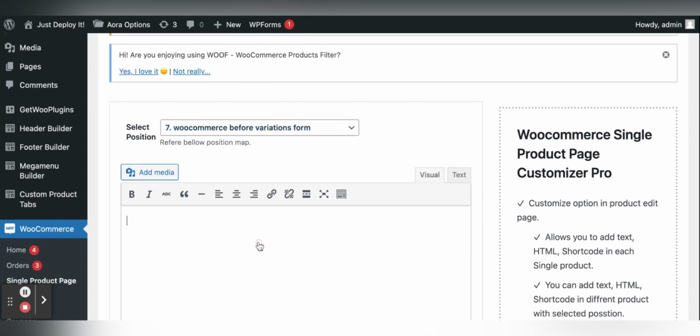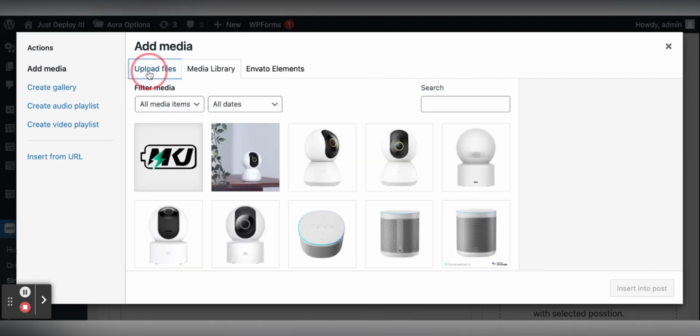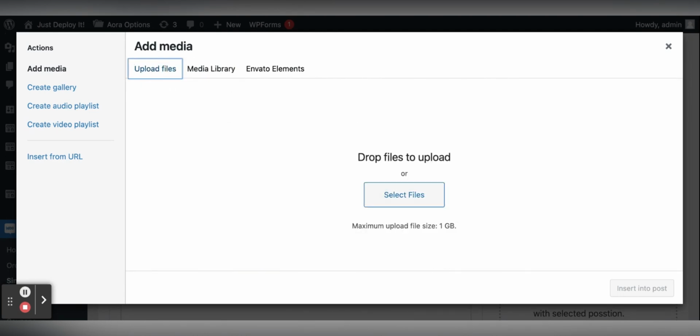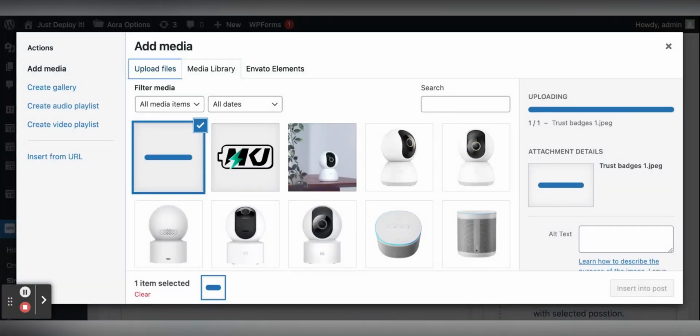And then what you want to do is go and download the trust badges from Google. And then you can just add media. So you first go into Google and just search trust badges, and then you just upload the files here. So I'm going to upload about 2 trust badges here.